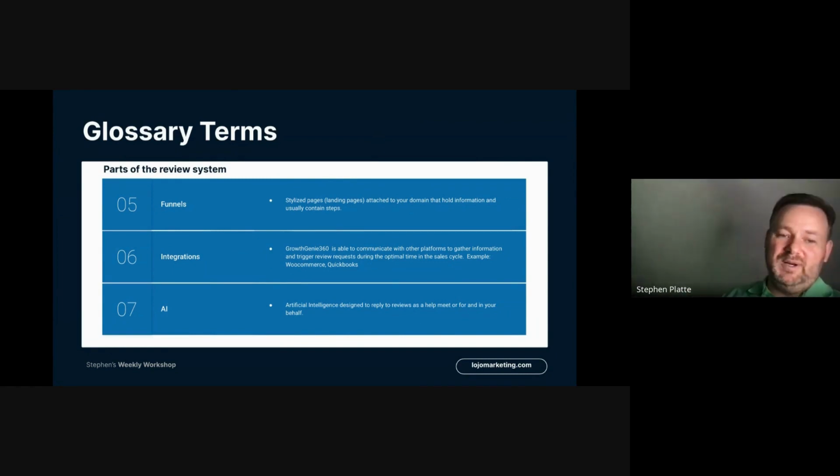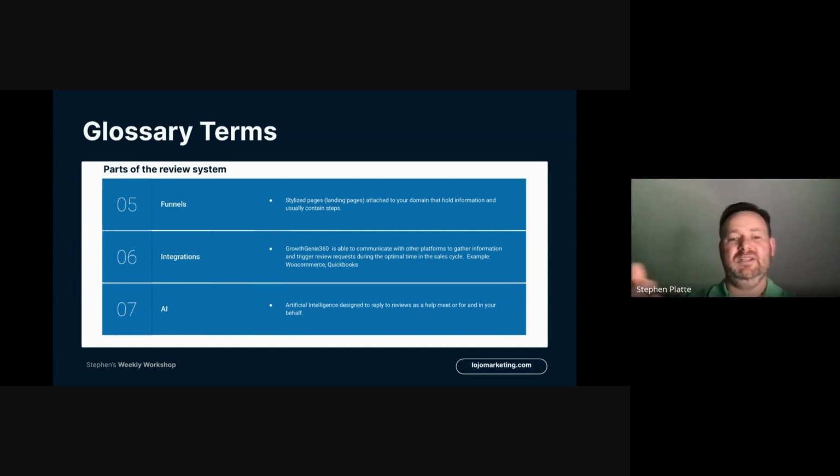I'm going to talk a little bit about funnels. Funnels, you can also swap it out with landing pages, lead magnets, that sort of thing. But in essence, it's a page that matches your branding, and that's for a specific purpose. And it usually will contain multiple steps. So it's like I go and I fill something out on this page, and then it takes me to another page that is going to give me more directions or something further down.